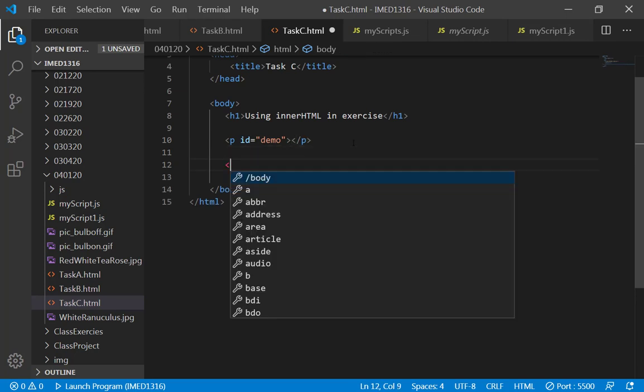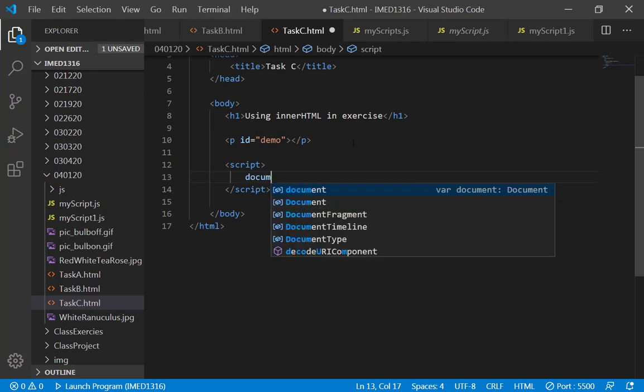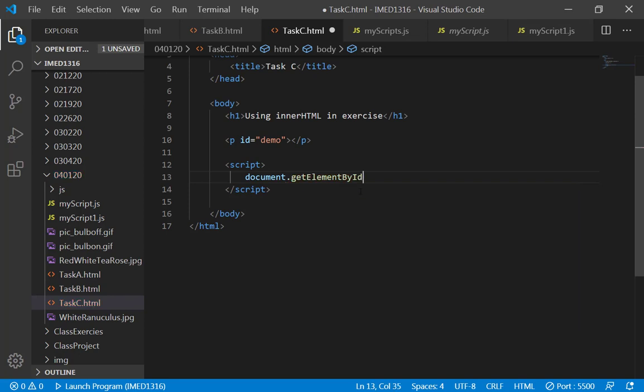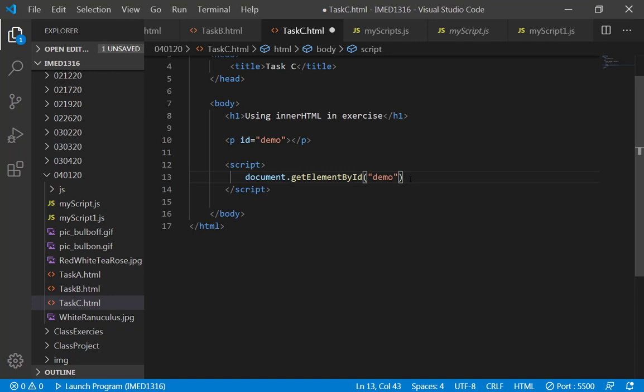Now, inside of this, you're going to start the script tag. Use your IntelliSense, hit tab, and hit enter. So anything between here, I'm going to use the document variable dot, and as you can see, the IntelliSense picks up the getElementById. So you can click on that. Open up your left parenthesis, put in double quotes and the word demo. This demo is the same demo as the ID that's up here. All right. And come to the right of that parenthesis.